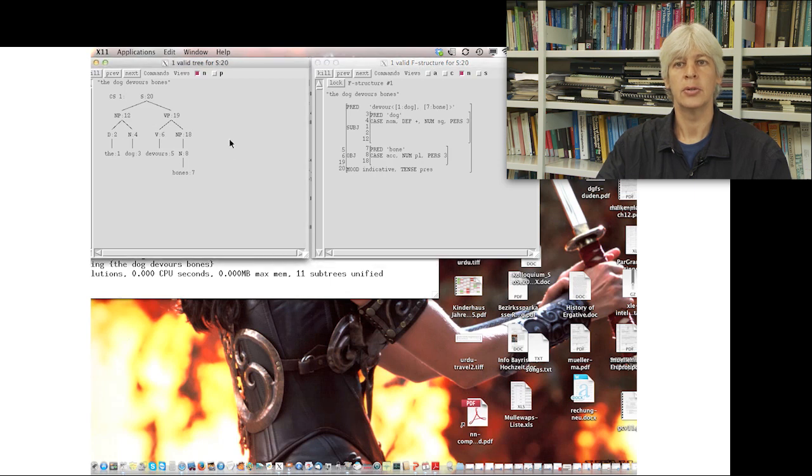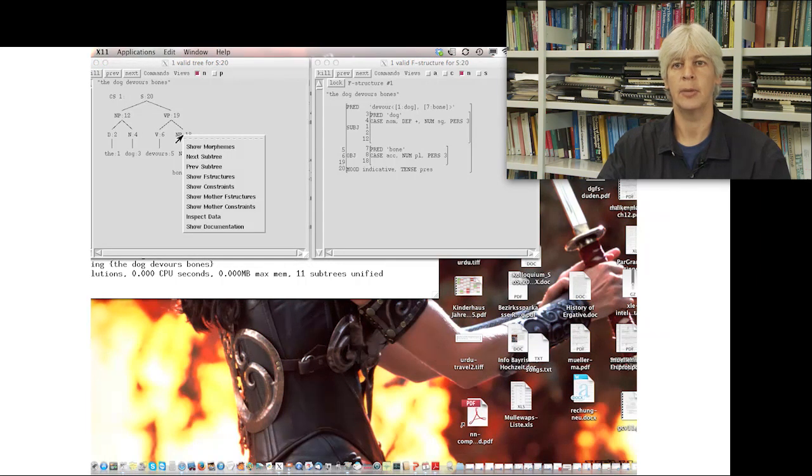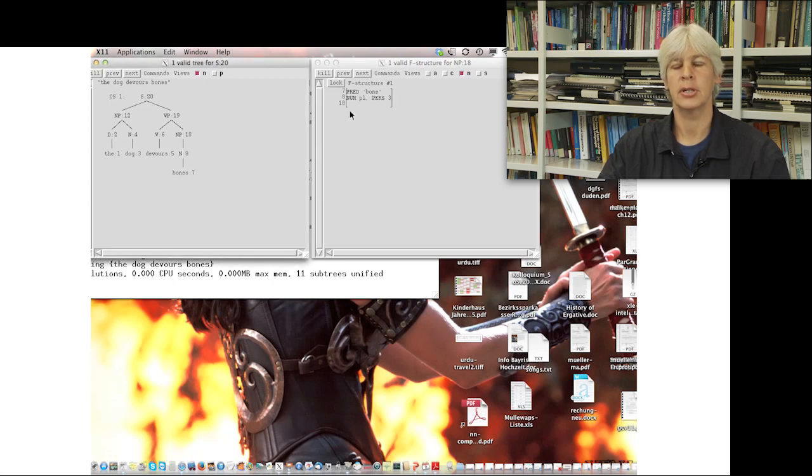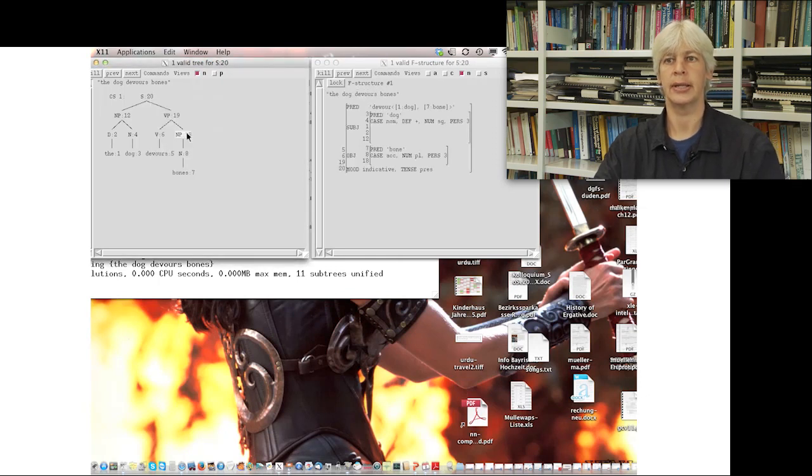One of the things that you can also do is if you take your mouse and you right-click on something like this, you get several options: show morpheme, show F structures. If you just do show F structures, it gives you just the F structure associated with that node. So this is the node over here, 18, and that's the information associated with that: pred bone, number plural, person 3. Okay. And you can do that for all parts. You can do that for dog over here, show F structures, and then we just have the dog. And you can go back to the top node and then you get the whole F structure again. So you could try that on your own.